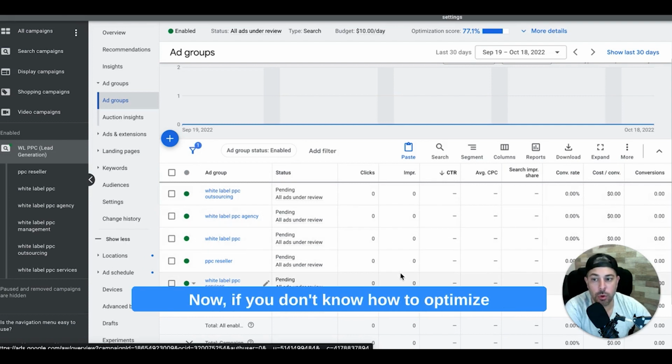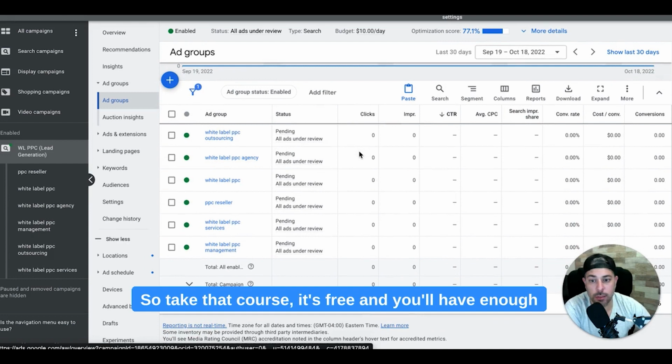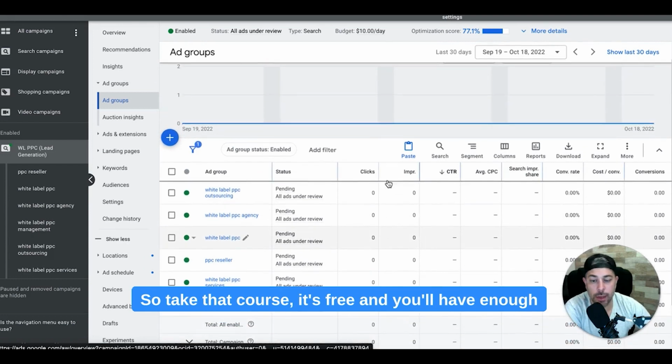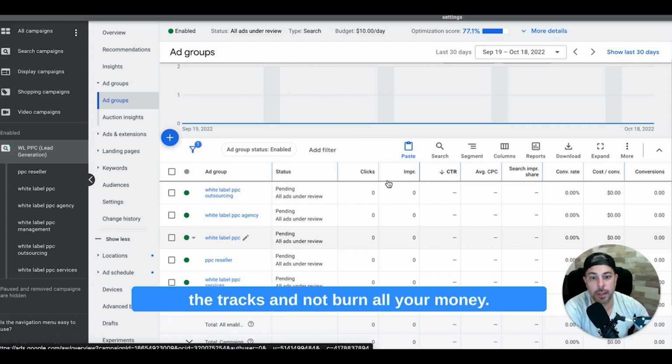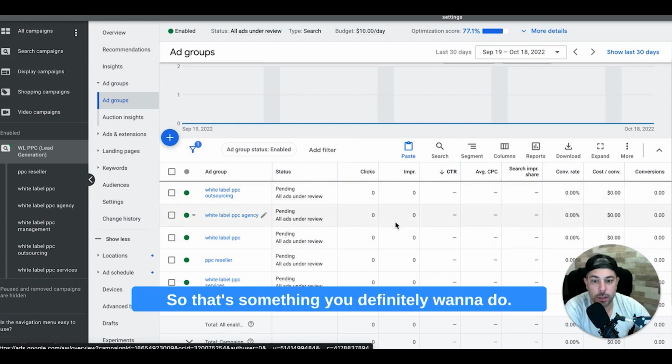Now, if you don't know how to optimize the Google Ads campaign, I'm going to put a link in the description below this video. It's a free course we have called Google Ads Optimization Combat Tactics. I believe that's the name of it. It's kind of a mouthful, but it's super valuable, packed with value. So take that course. It's free, and you'll have enough understanding to go out there and keep your campaigns on the tracks and not burn all your money. So that's something you definitely want to do.